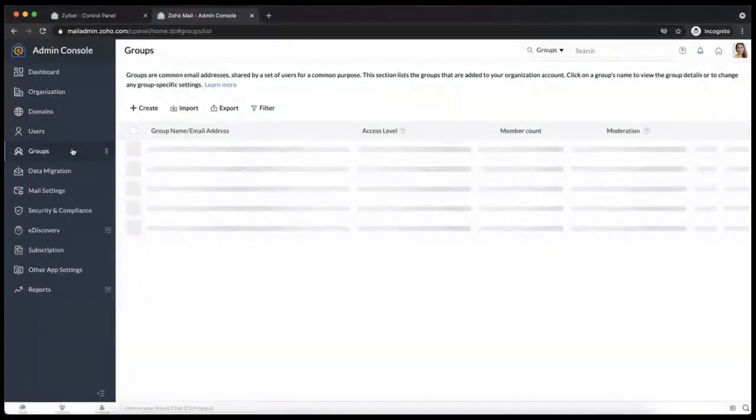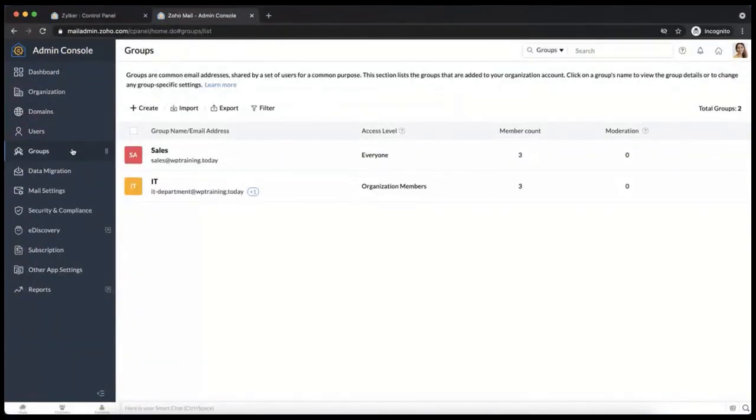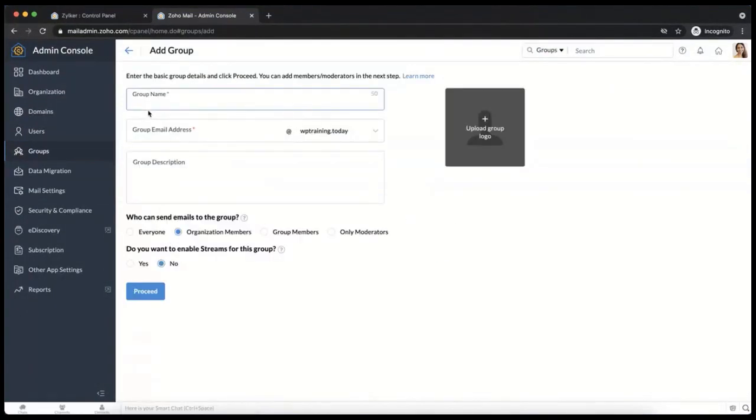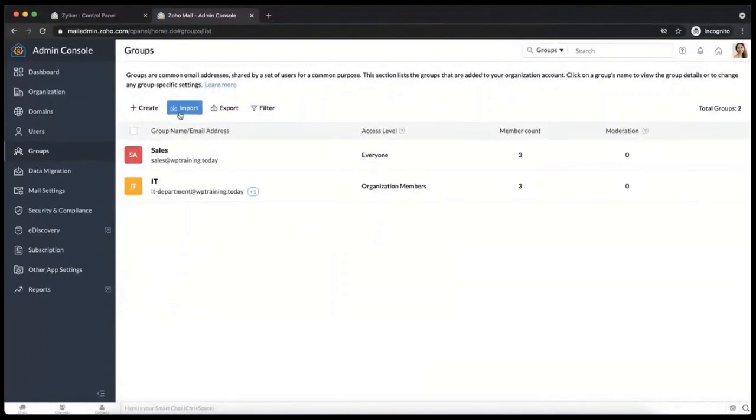So, what are groups? I'm sure you're aware, but I'm just going to give a short introduction. Groups are commonly called distribution lists and are email addresses that are shared by a set of users for a common purpose. When an email is sent to a group email address, a copy of that email will be delivered to the inboxes of all the members of that particular group. Just like users, you can also create your groups individually or import them using a CSV file or from Google Workspace.